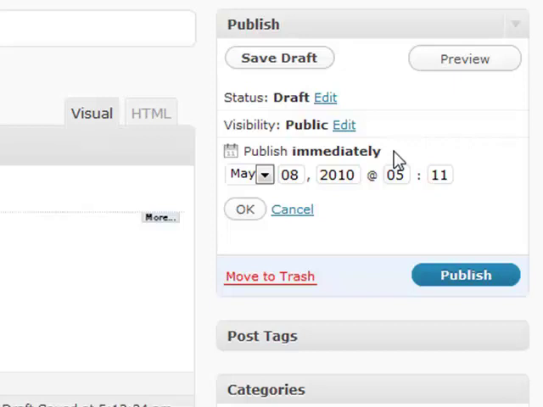A lot of people, when they first have a blog, want to show that they have some content, so they'll maybe put it in the past, such as a couple months ago, and make it look like an older post. But also another great feature about this is that you can actually schedule your posts.